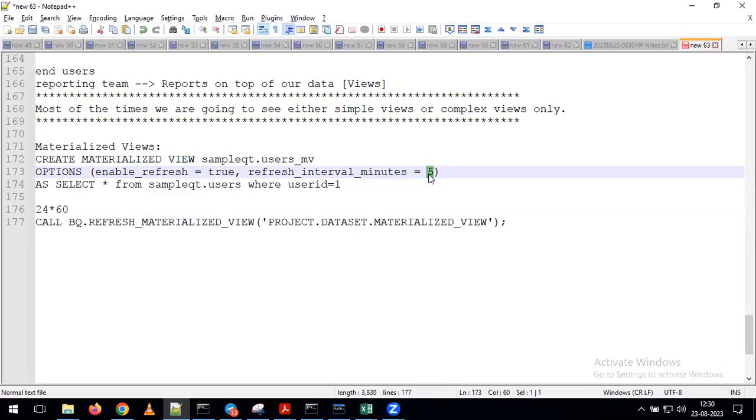With that, what will happen? It will perform the refresh operation after 1 day. So whenever you want to perform the refresh operation, we just need to give these kinds of arguments and options. Enable refresh is equal to true, and we give the interval time, at what interval you want to perform the refresh. All that information we give within the options. With that, we can create the materialized views.